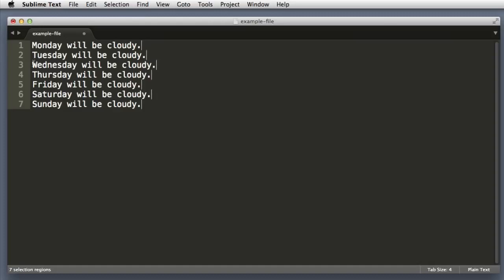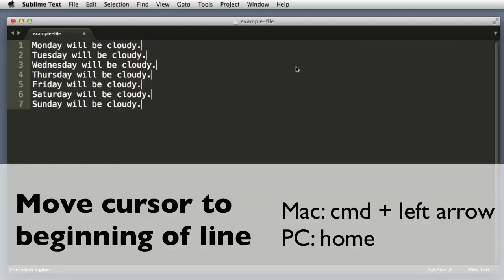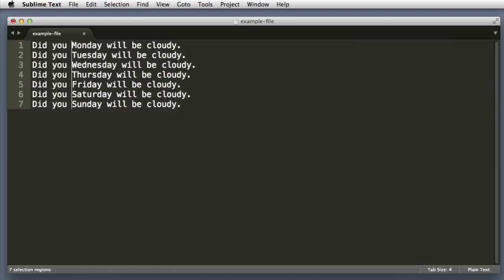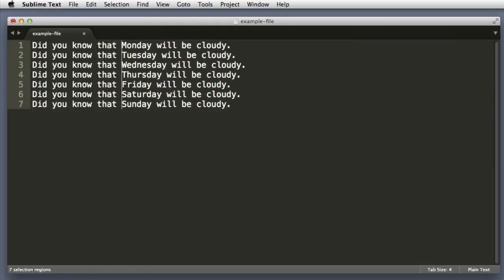text at the beginning of each line. So to hop our cursors to the far left, I will hold Command and push the left arrow on my keyboard. If you're using Windows, you can simply push the Home key. Did you know that blank will be cloudy?